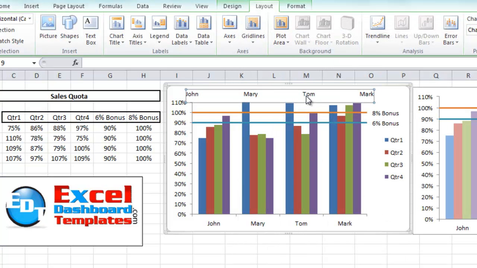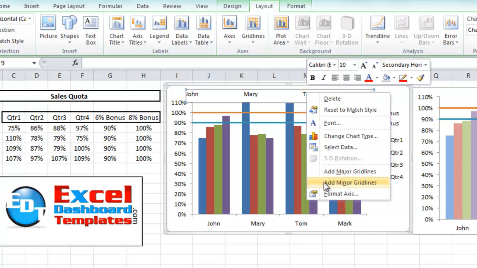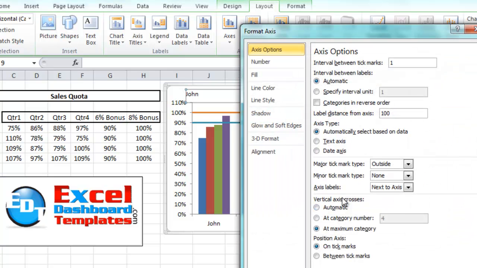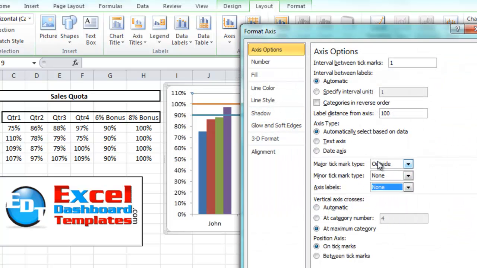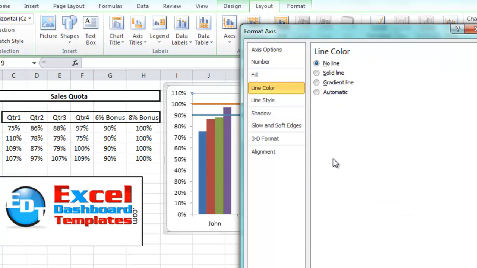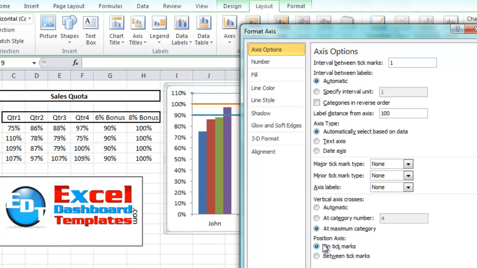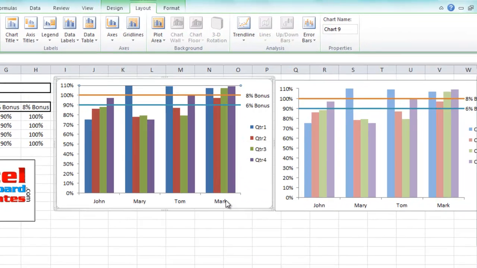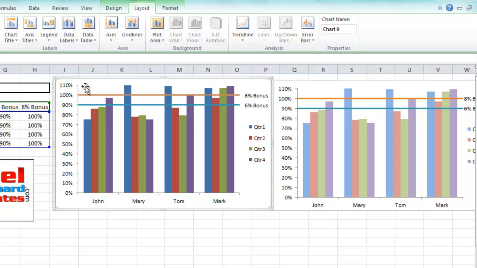Okay, and this is where I can actually, oops, I forgot I needed to, let's right click on that and do Format Axis again. And this is where we want to take axis labels back to none, major tick marks to none, and that will totally hide the line as well. And our position axis on tick marks. Click on Close. All right, so that line is gone. We have our specific 8% and 6% sales quota bonus lines grouped by each one.